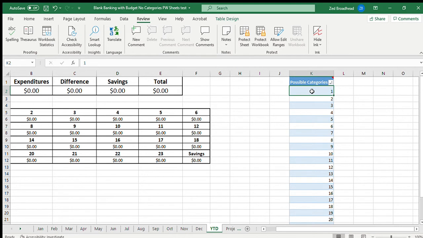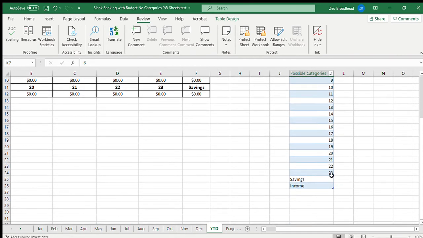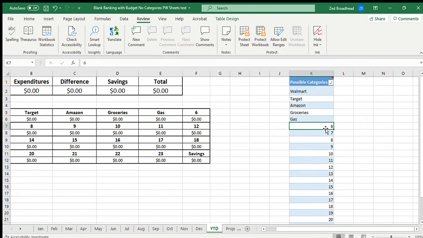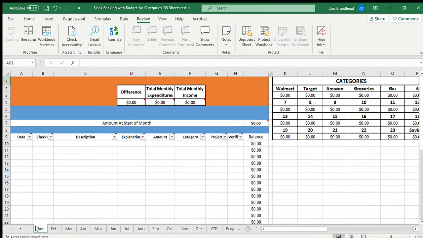So let's say we want Walmart as a category, and Target as a category, maybe Amazon as a category, groceries, gas. And like I said, you can have up to 23 categories. Savings and income need to always stay there because they work a certain way within the spreadsheet. But you see, as we updated these here, they updated on the categories there. As we go back to the month tabs, now they've updated on the categories there.